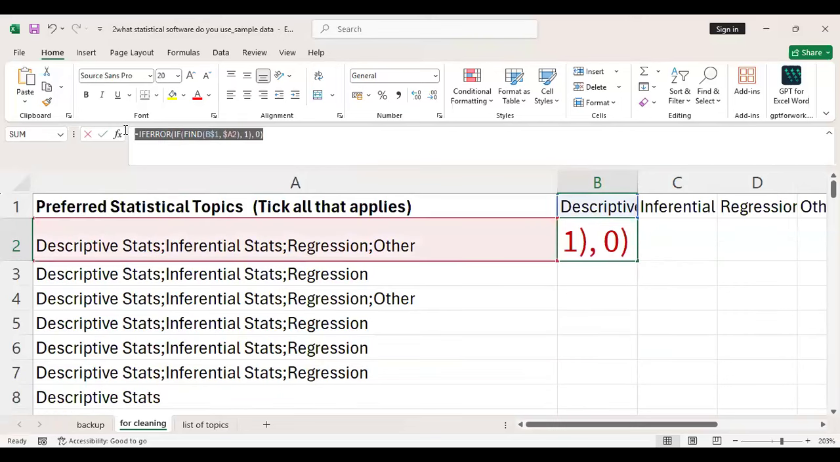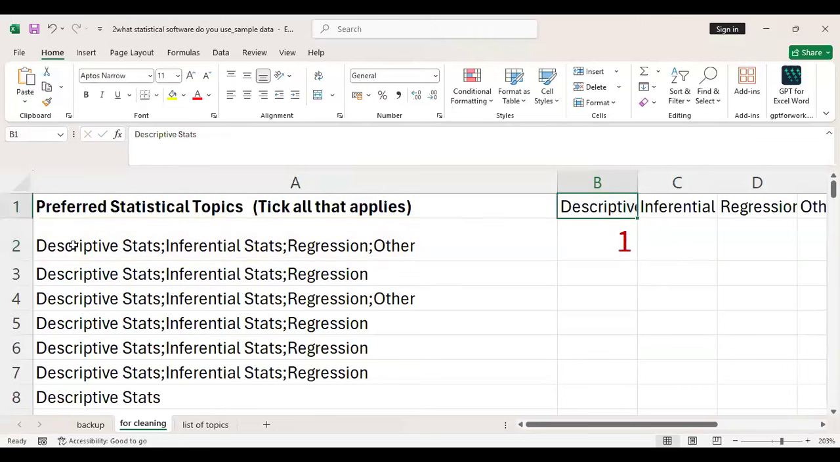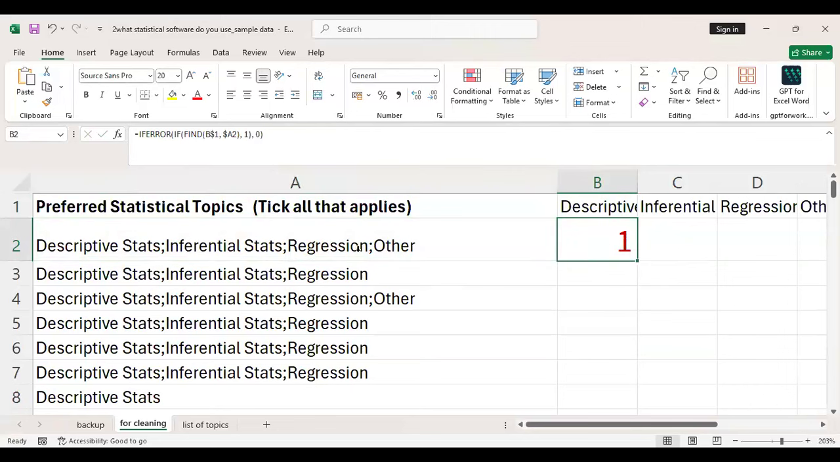So if you check this box, I'm trying to zoom in, but I think I've reached my maximum zoom level. This is a formula up here. It says equals IFERROR, IF FIND. What this essentially means is that you should find descriptive statistics. You're telling Excel to find descriptive statistics in this row. And if it finds descriptive statistics, it should record it as 1. But if it doesn't find descriptive statistics, it should record it as 0. So that's just what this formula is saying.